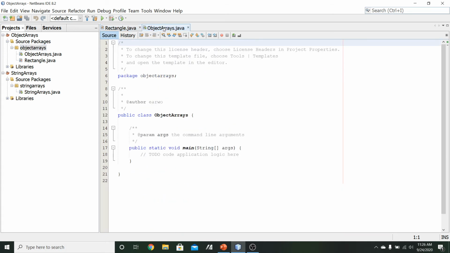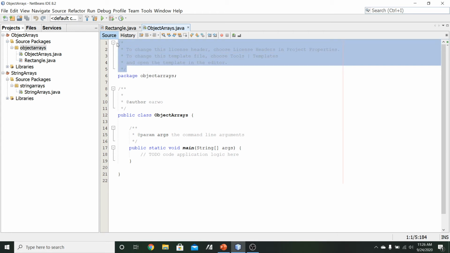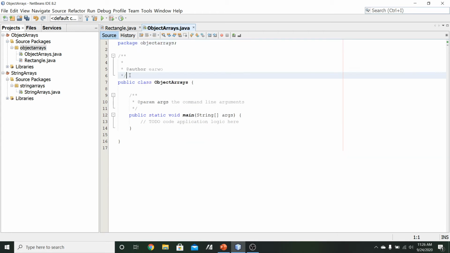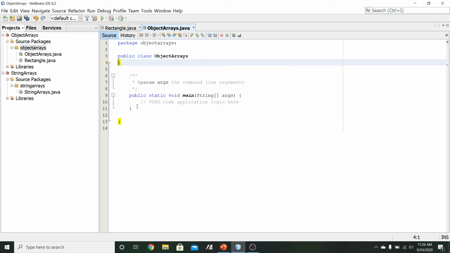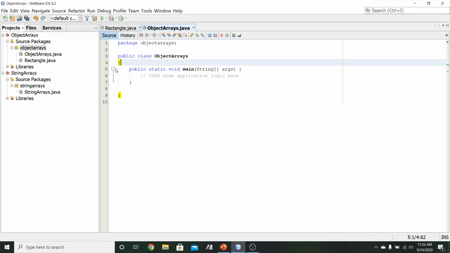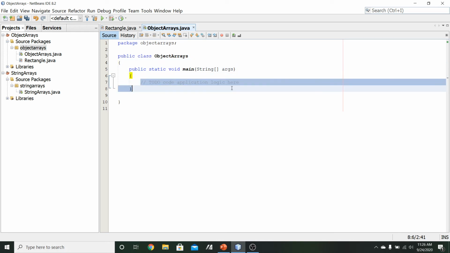Okay. So coming over to object arrays, go ahead and clean this up a little bit since I just left the default code here. So we'll get rid of all the extra comments that we don't need. We'll clean up the style. Go ahead and remove those extra comments there. And inside of the main method, we're going to go ahead and make our array of rectangle objects.